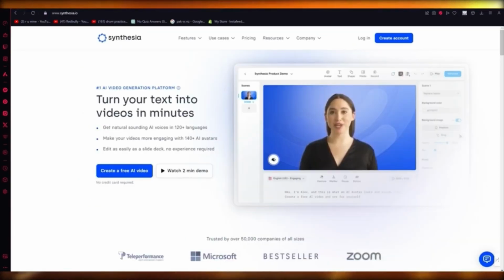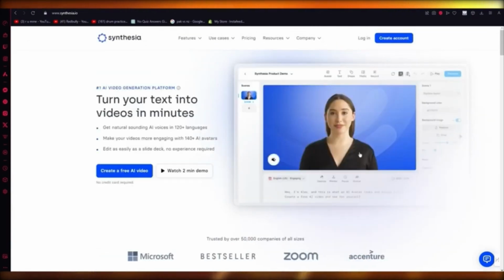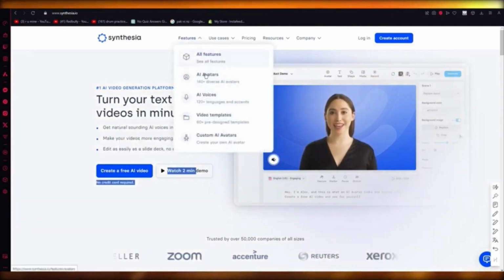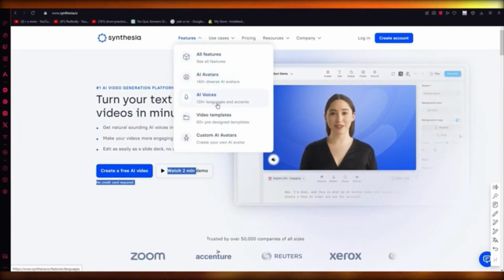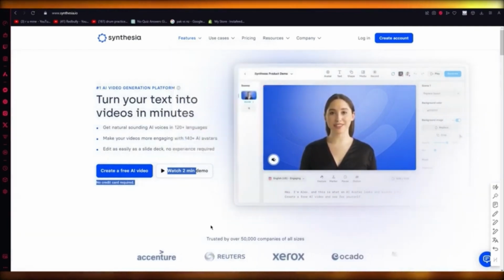Okay, so basically in this video, what I'm going to be doing is we're going to be talking about Synthesia in a very quick way. So Synthesia is basically a generation platform where you can create an AI video using these AI models over here and some texts, okay? And it's totally free, no credit card required. Just sign up with their page and they give you 140 plus avatars, 120 plus languages and accents, and 60 plus pre-designed templates. You can also create your own avatar, but that does take some cost.